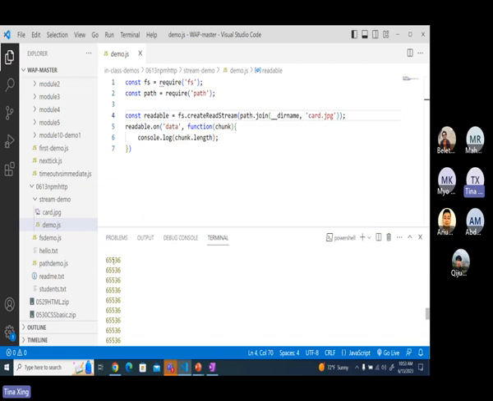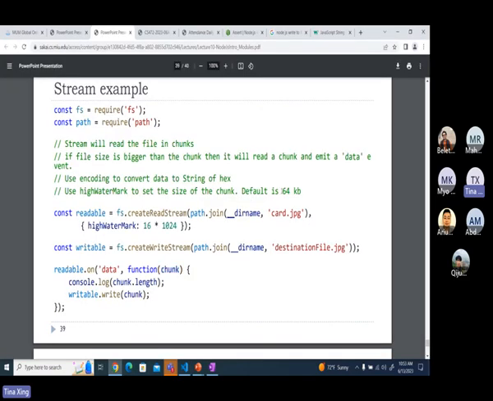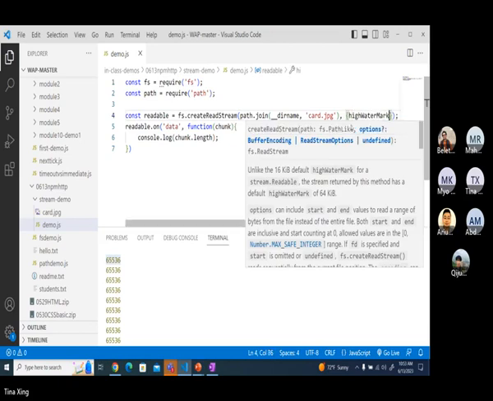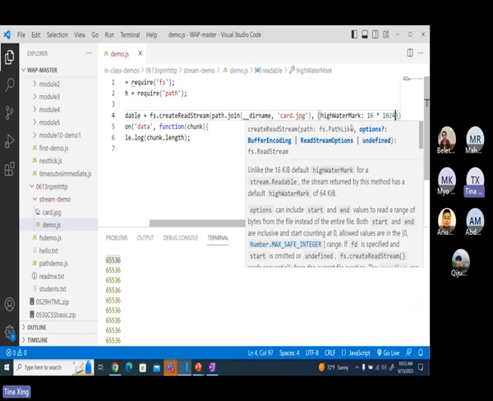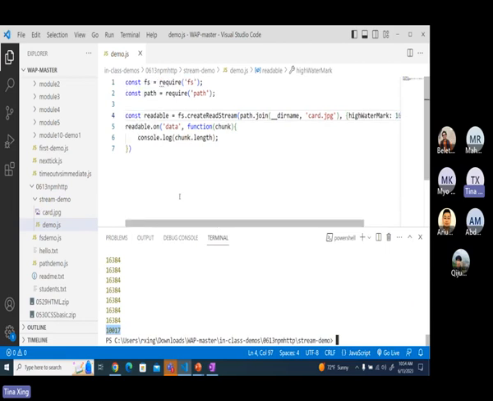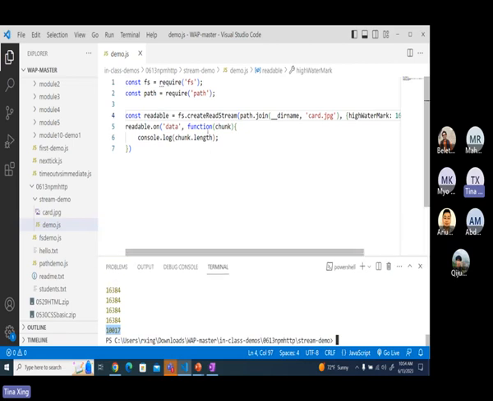Here you can see all of them default to 60 KB, so you have to use 60 multiplied by 1024. You can use a higher watermark to set the size of each chunk, like 16 multiplied. But you will realize the last one cannot be guaranteed to divide evenly, so the last one will be smaller or equal. And after we get a chunk, you can write it.